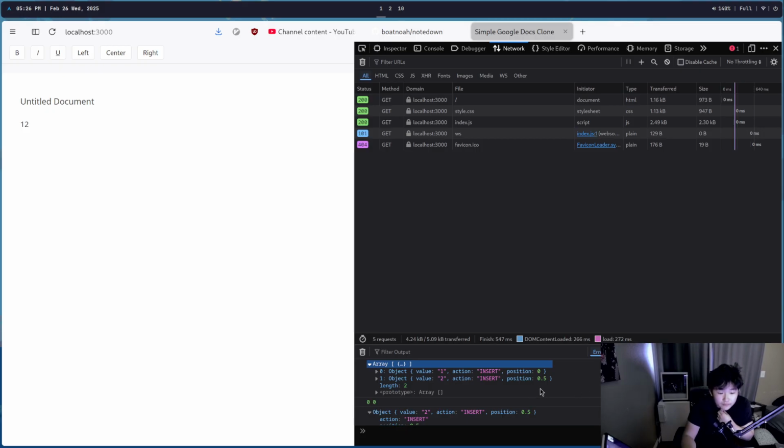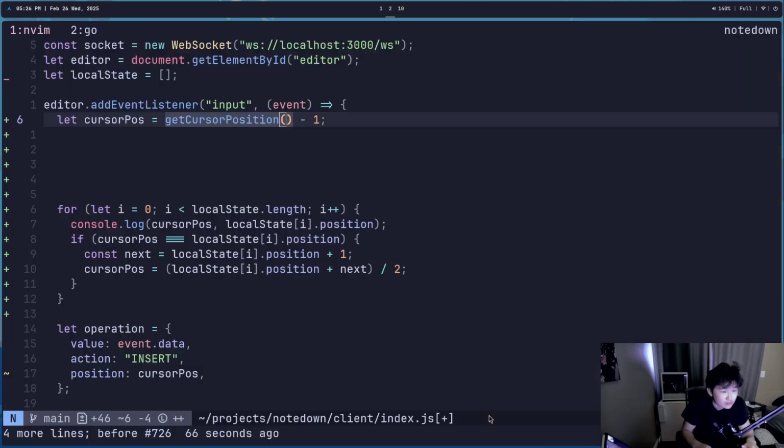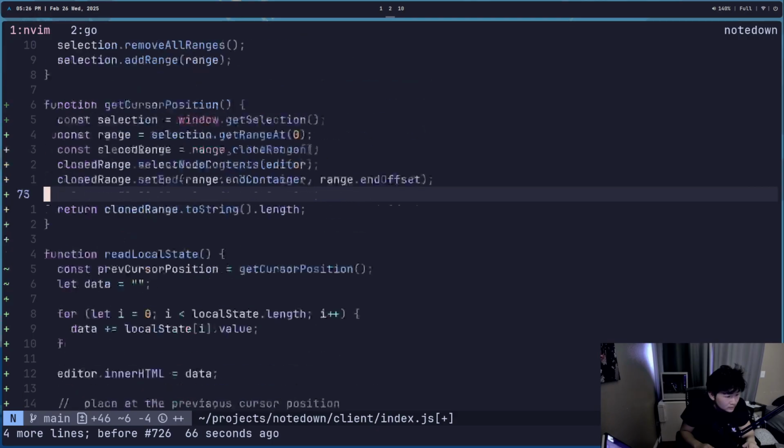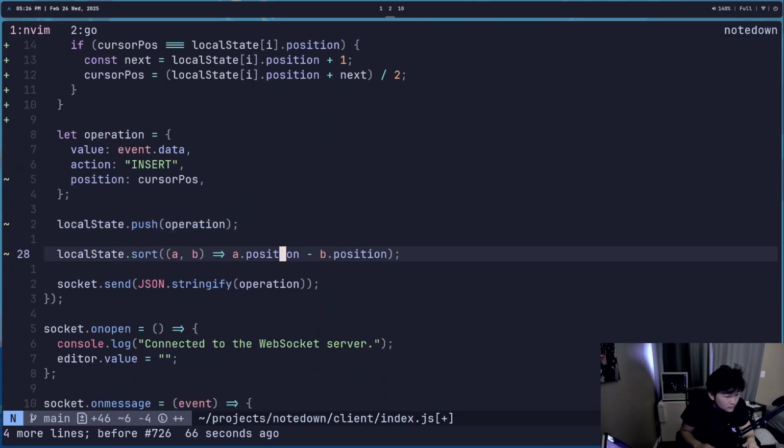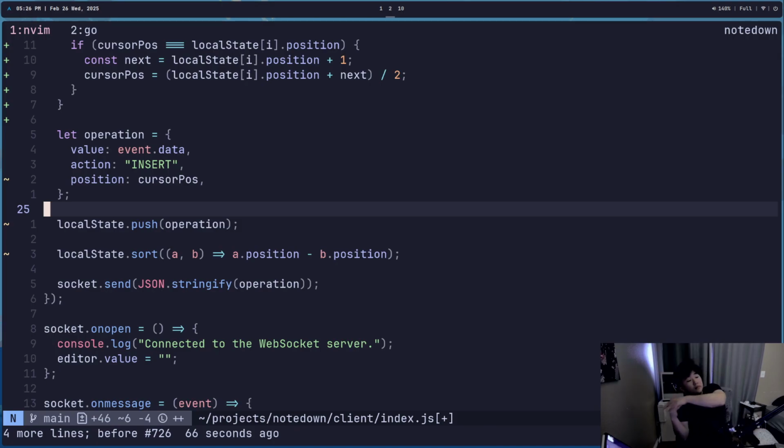Oh, wait. Ascending order. I should have it in ascending order, right? Is it being sorted in ascending order? Oh my god, I'm going to go insane. I'm stuck, guys. What do I do? Operation.